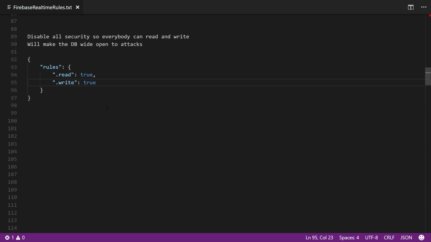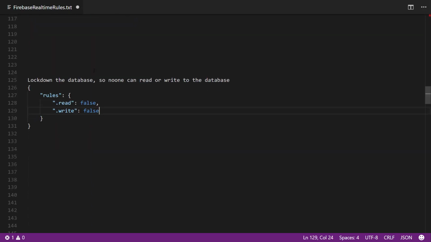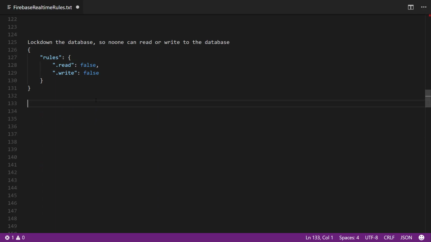It is very important that you lock down your database, because otherwise everybody can access your database, since Firebase is an online cloud database. An example of where we lock down the database is this here, that we simply change it to read false and write false. Nobody can read or write to the database.